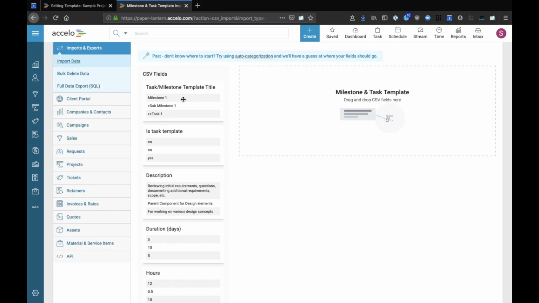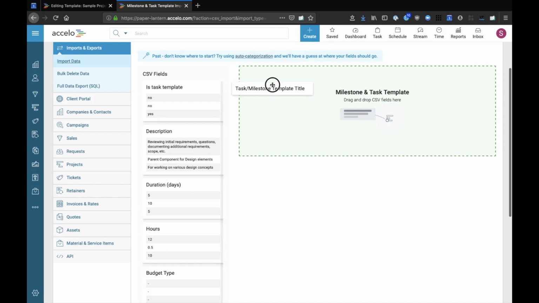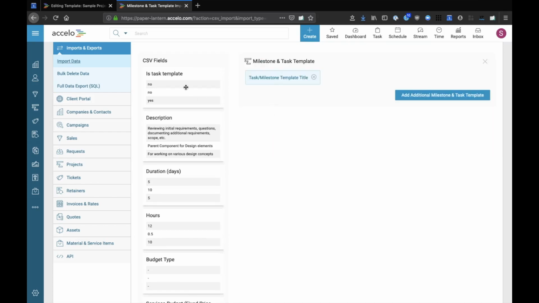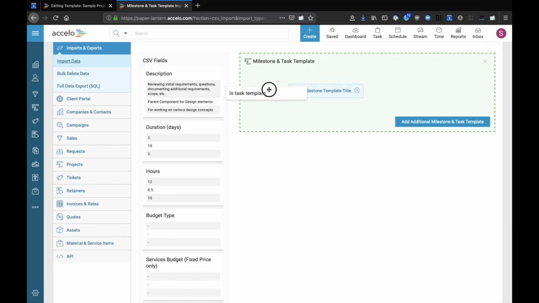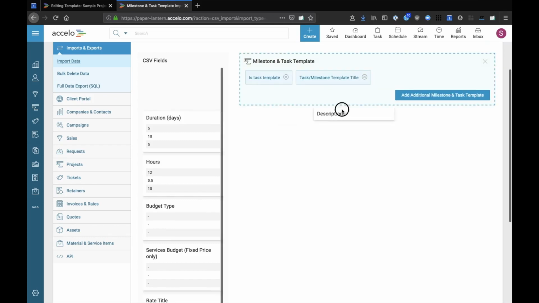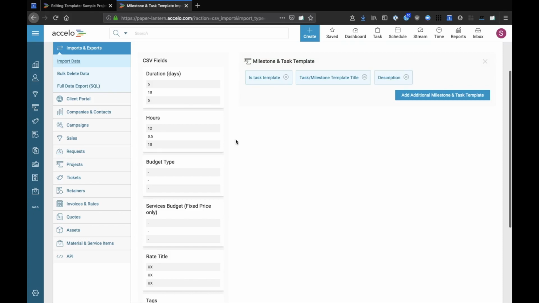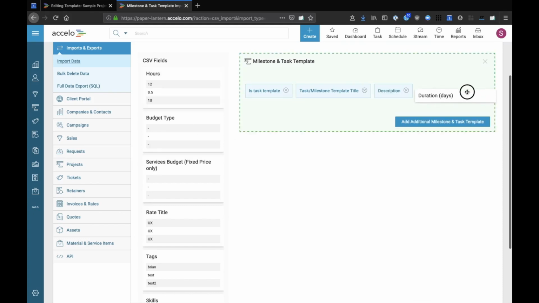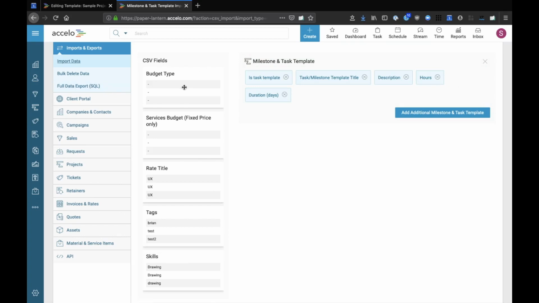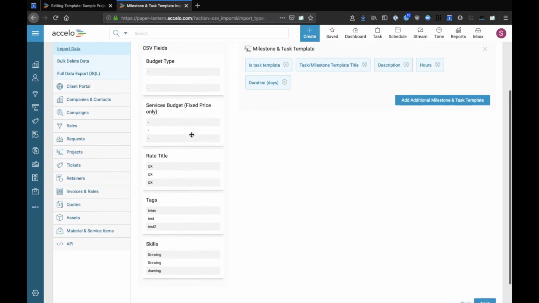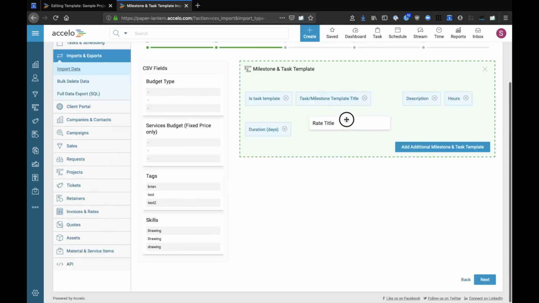Now we will begin mapping out all of our fields. Simply drag any field you wish to be imported over to the right. Keep in mind, sometimes items will not easily fall in the order that you have them. That's okay. It does not affect the import process in any way. I am not going to bring over my columns budget type or service budget because I do want this to import as the default.